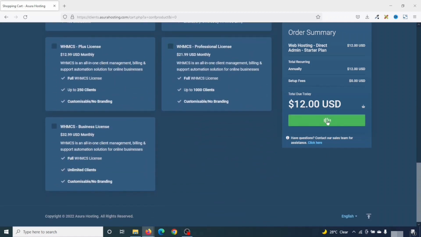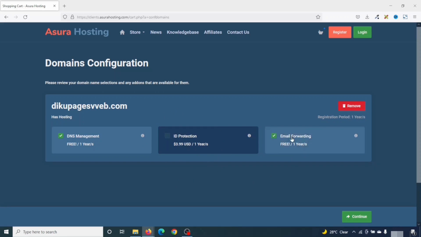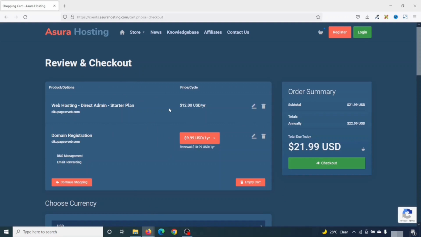I click on continue. With Asura hosting, you get free DNS management, so I select it. I'm not going to choose IP protection. However, if you want to protect your ID, you can go ahead and choose this so that you pay $3.99 per year. I don't want to make extra payment. I'll also choose free email forwarding. Then I go ahead and click on continue. So now the starter plan is $12 per year and the domain registration is $9.99 per year, which gives a total of $21.99 per year.